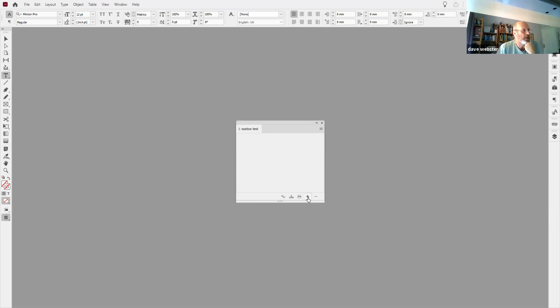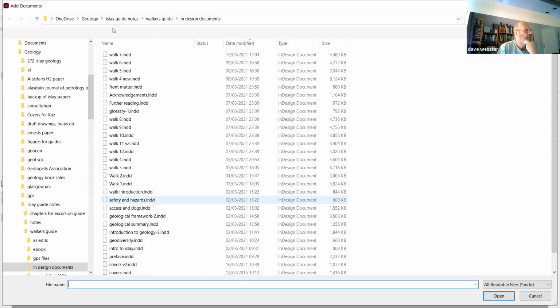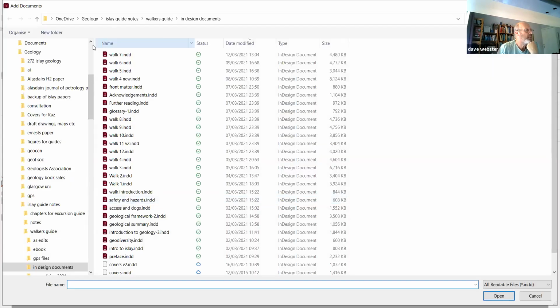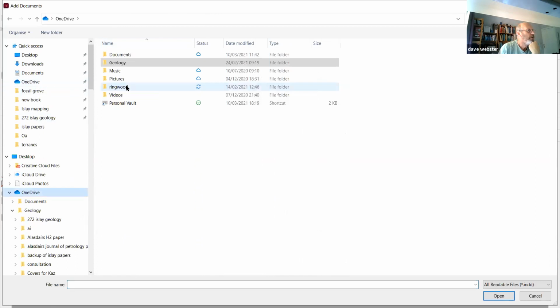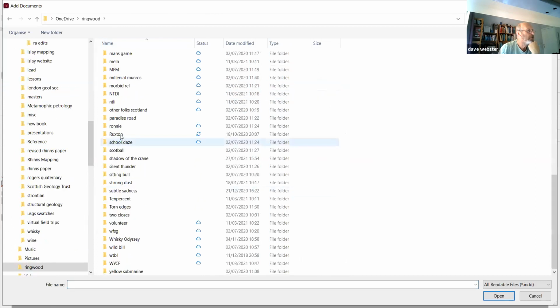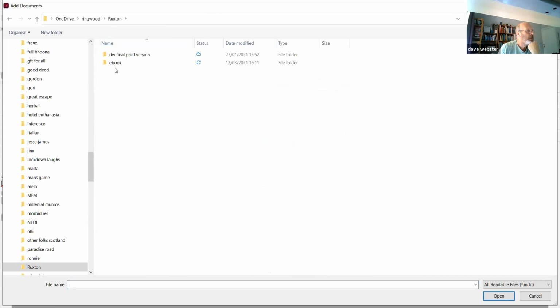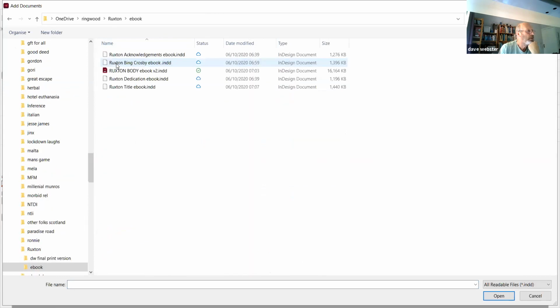Yeah, so I'm going to add documents to this, and it always goes back to where you were last in. I was doing a geology guide on this the other day. Drive, Ringwood, Ruxton, ebook. Okay, so the documents I want for this ebook are all that lot, right?